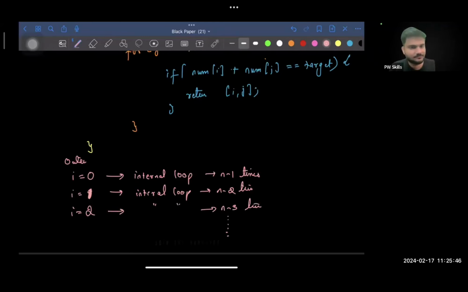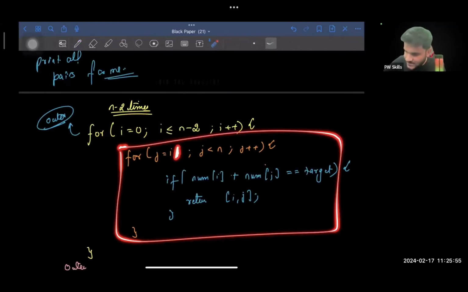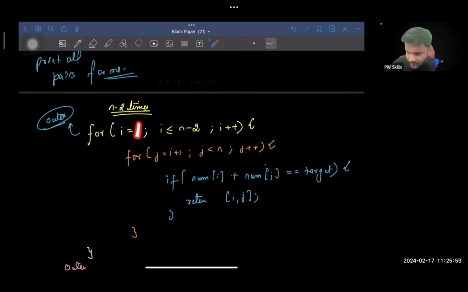Can I say that? Right? Simple math. When i is equal to 0, the internal loop goes from 1 to n, that is n minus 1 iterations. Then when i is 1, the internal loop goes from 2 to n, that is n minus 2 iterations. Remember we talked about iterations in basic programming, and so on.